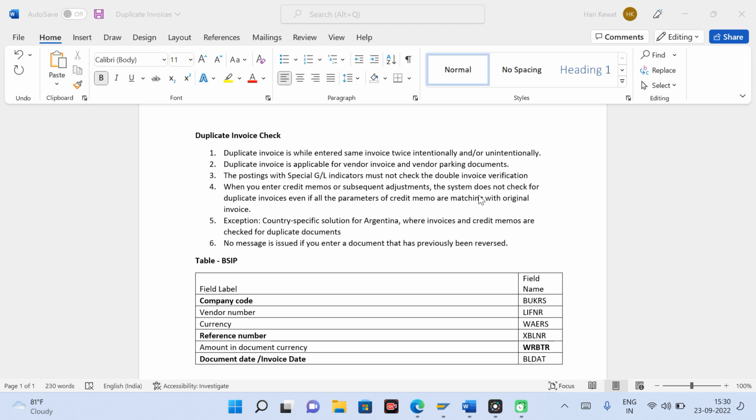If the accounting clerk's intention is to cheat the company, then maybe he will enter the same invoice twice. And unintentionally means maybe by mistake he has entered the same invoice twice, or our vendor would have sent the same invoice two times, therefore the user has entered the same invoice twice.